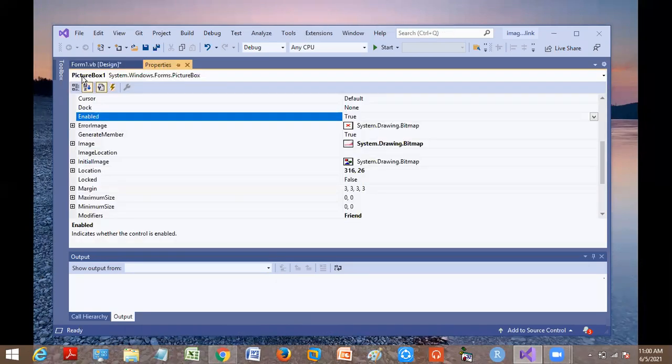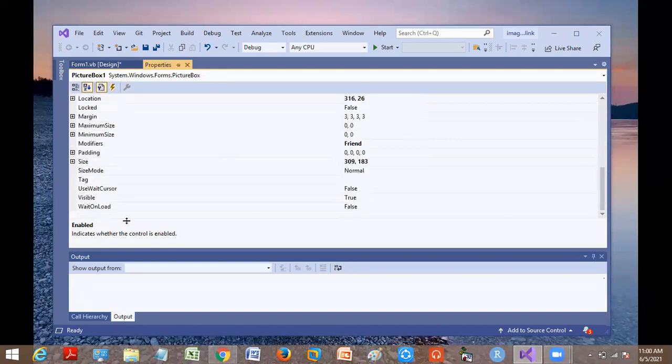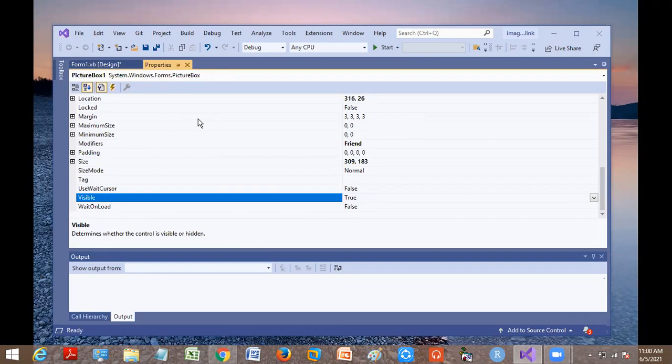I've selected a picture box. Let me go to a property of the picture box. Can you see a property here called visible? Yes, ma'am. So what does it mean? The picture will be visible when you run the program. When you run this application, whether the image should be visible or not, that is what it means. If the property is true, that means the inserted picture should be visible. Yes, it is true, which means it is supposed to be visible.